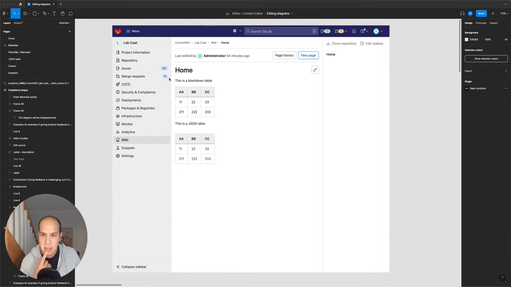At the moment, this is what it looks like when it's all rendered. A markdown table looks the same as a JSON table. From a rendered state, I think it makes sense to render it as a table. I don't think we need to make it look different, even though the JSON table may have extra functionality such as sorting and other things like that.